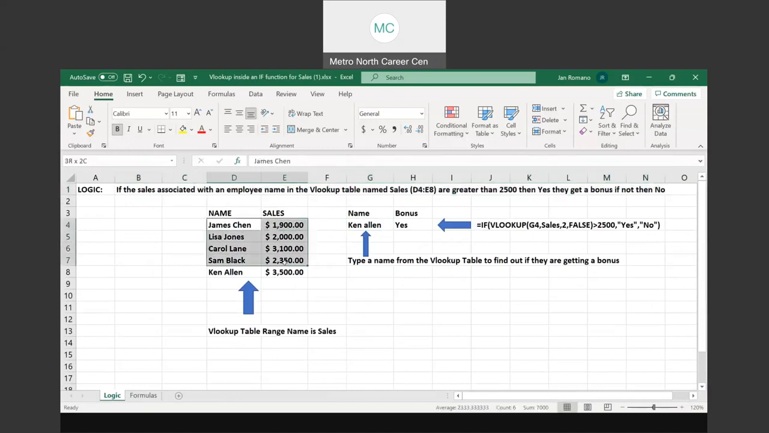So look right here. This is the VLOOKUP table. I named it sales. Do you see it in the name box? I went to formulas, define name, and named this sales. This is the VLOOKUP. Here, I just type somebody's name. This is just an empty cell that I would use. And I want to know, based on these people's names right here that I might type in, will they get a bonus?